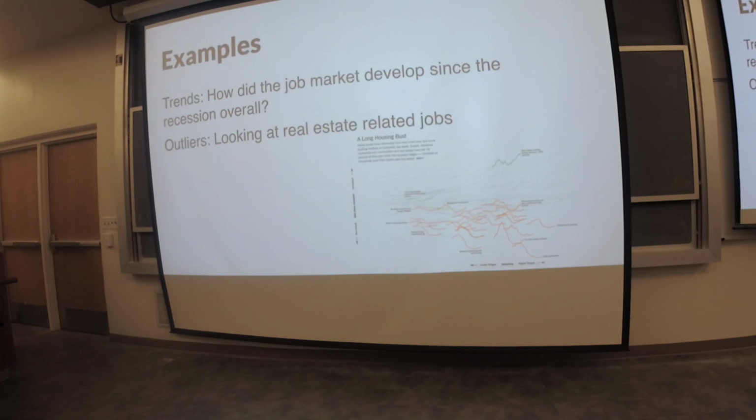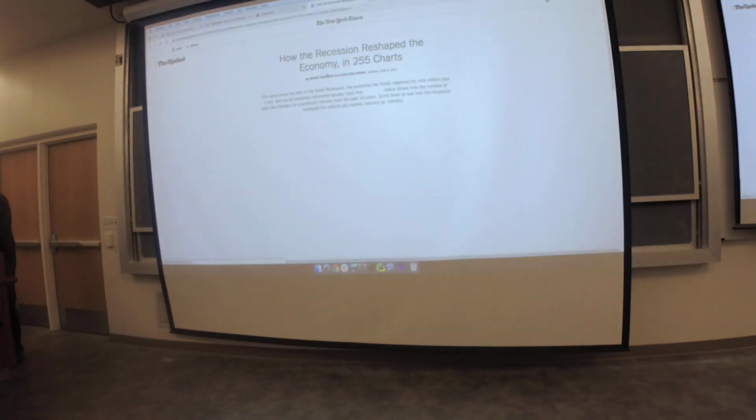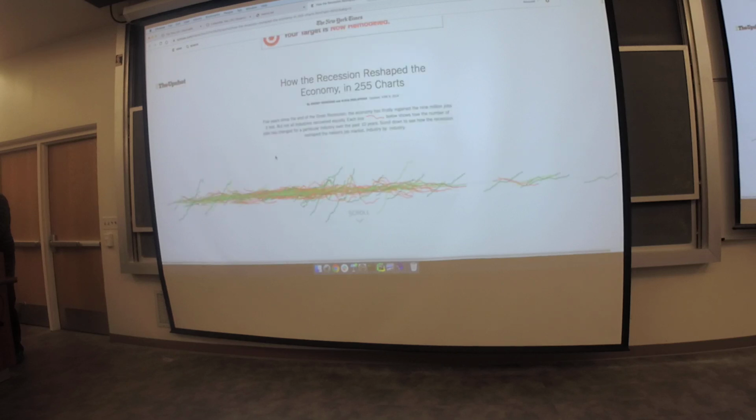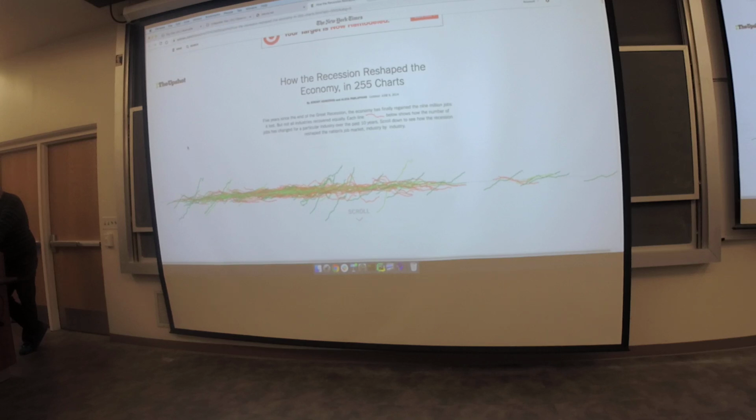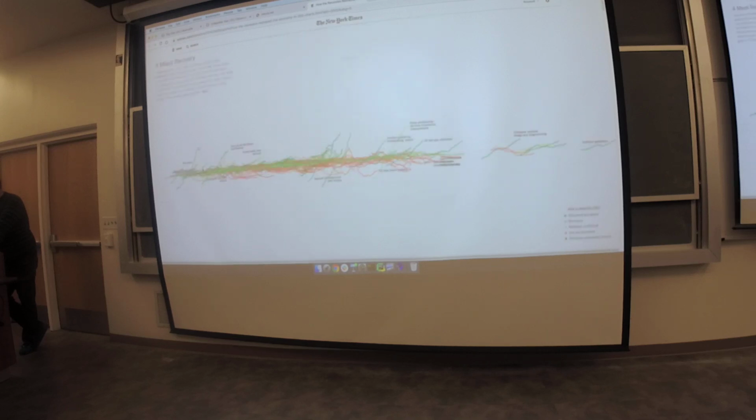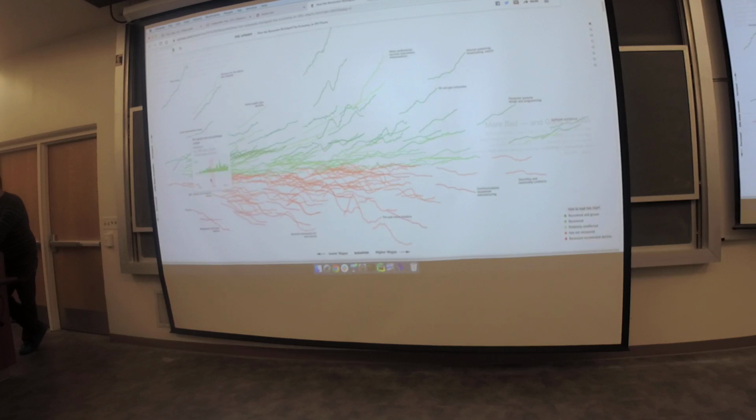So here's an example of spotting outliers. How did the job market develop since the recession overall? There's this New York Times visualization here, which shows how the recovery was for different job descriptions. This is a storytelling example, but what is interesting here is to spot outliers.